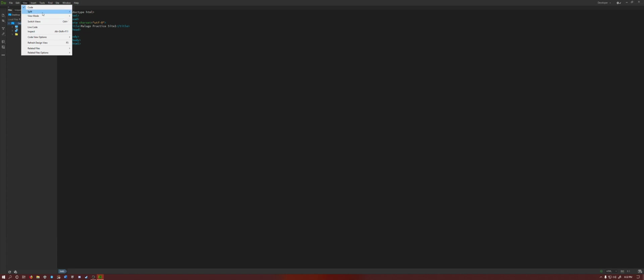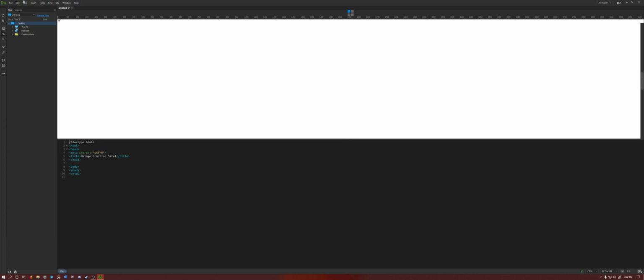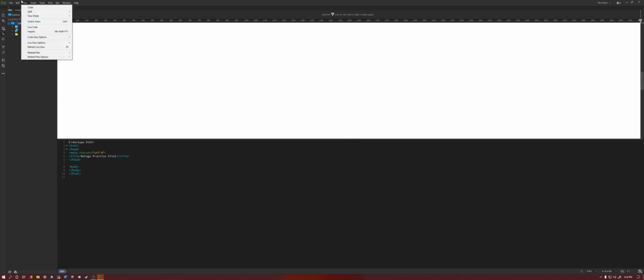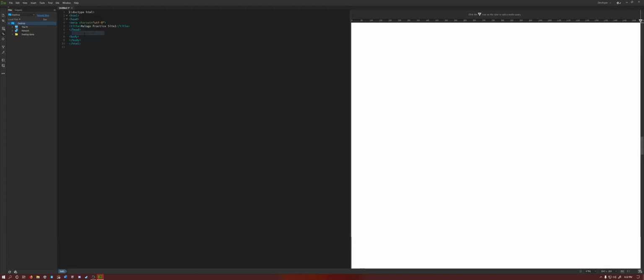Let me change my view. I'm going to do a code and live view. And then let's see my split. We're going to go with vertical split and let's see, code view on the left. Okay, now you don't have to have your code view on the left like me if you don't want to. That's totally fine. I've used Dreamweaver for many years, so this is the type that I prefer.